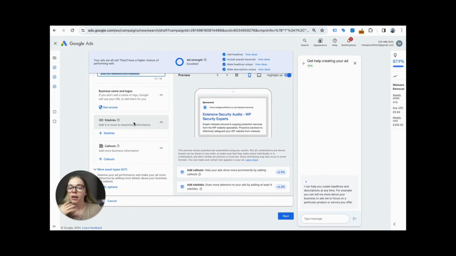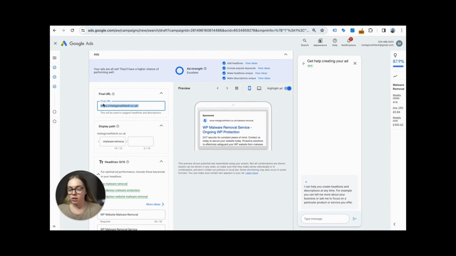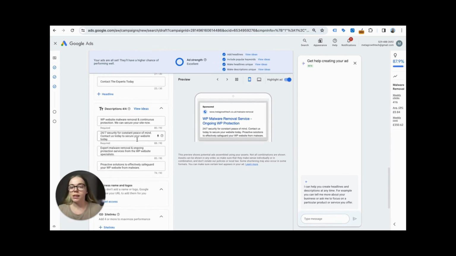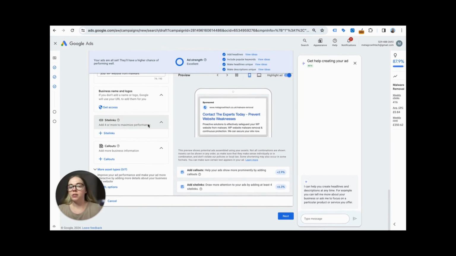And then site links are a way to link to other pages on your website aside from your landing page, i.e. the home page in this instance. Say if you've got a specific contact page, other relevant service pages, you can use the site links to offer the opportunity for the user to click on them.